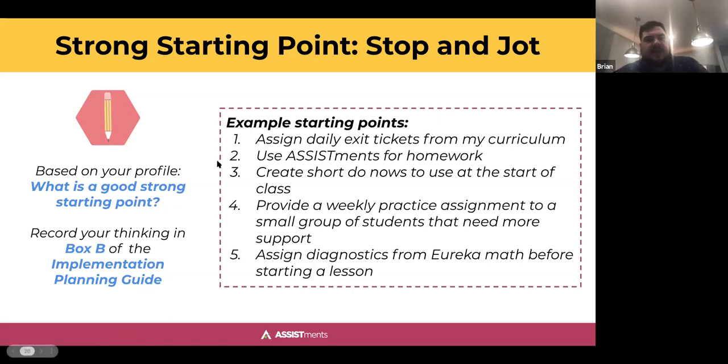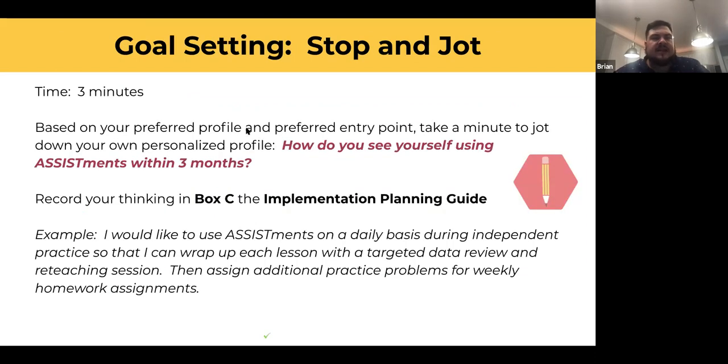Okay, so now that folks have had a chance to think about this in terms of their own routine in their own classrooms, I wanted to give folks a chance to stop and jot, also in your implementation planning template, but box C, based on your preferred teacher profile and your preferred entry point, take a minute to jot down your own personalized profile. How do you see yourself using assessments within 3 months?